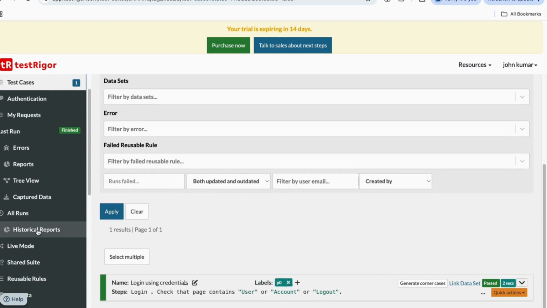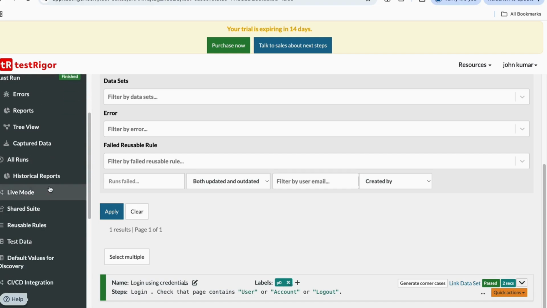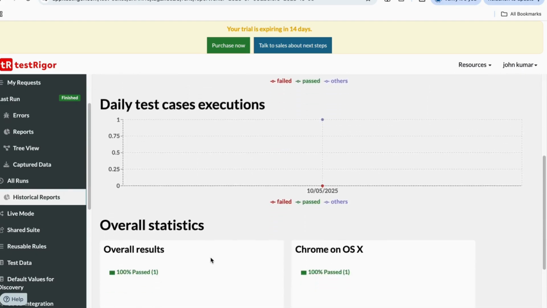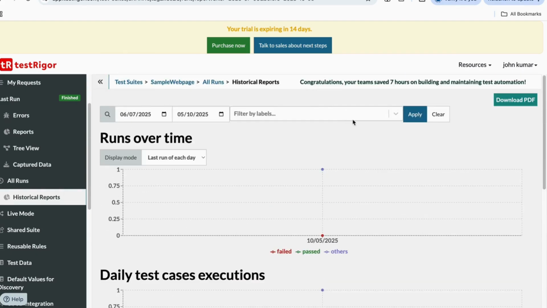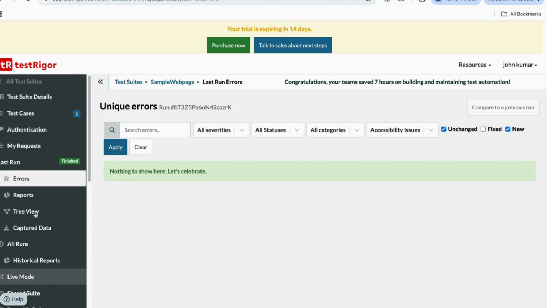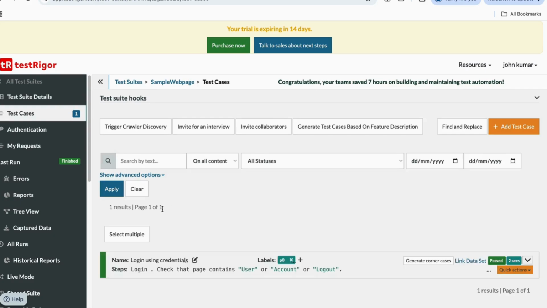Then you also have the option to download the reports. That is pretty much what we need, right? We need the reports as well for stakeholders. So you can also download it as a PDF, and if there are any errors you can see them here, but there are no errors. And we have the test cases separately maintained here. Whenever we want to run, we can run.